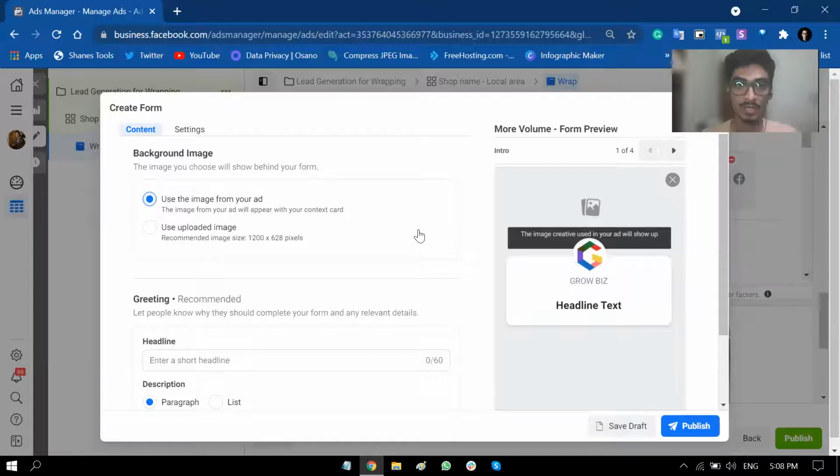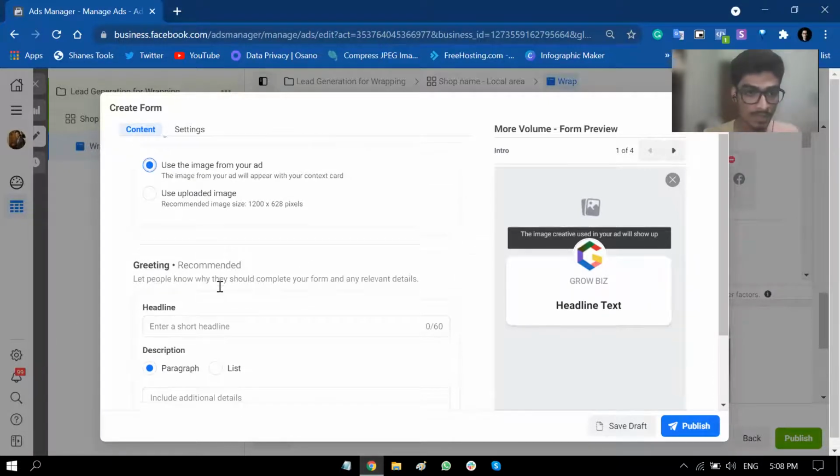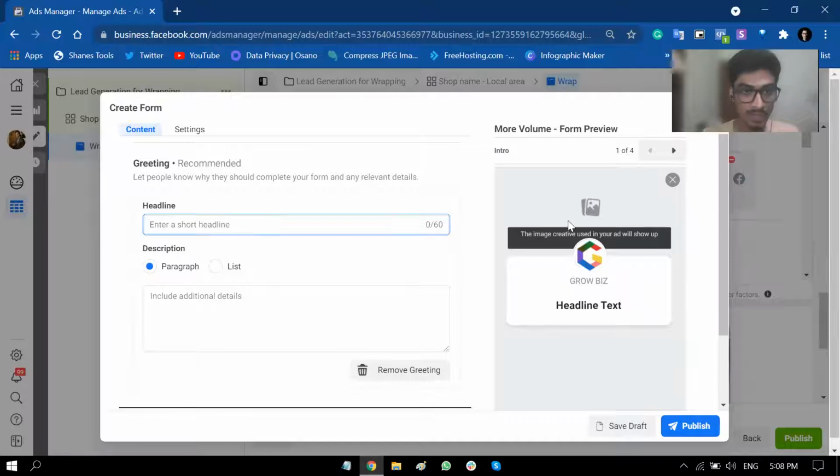That means the picture that you are using in your ad will be in the form as well. All right, I hope it makes sense. Next thing is the greeting. Greeting is basically what you want to write as your headline.